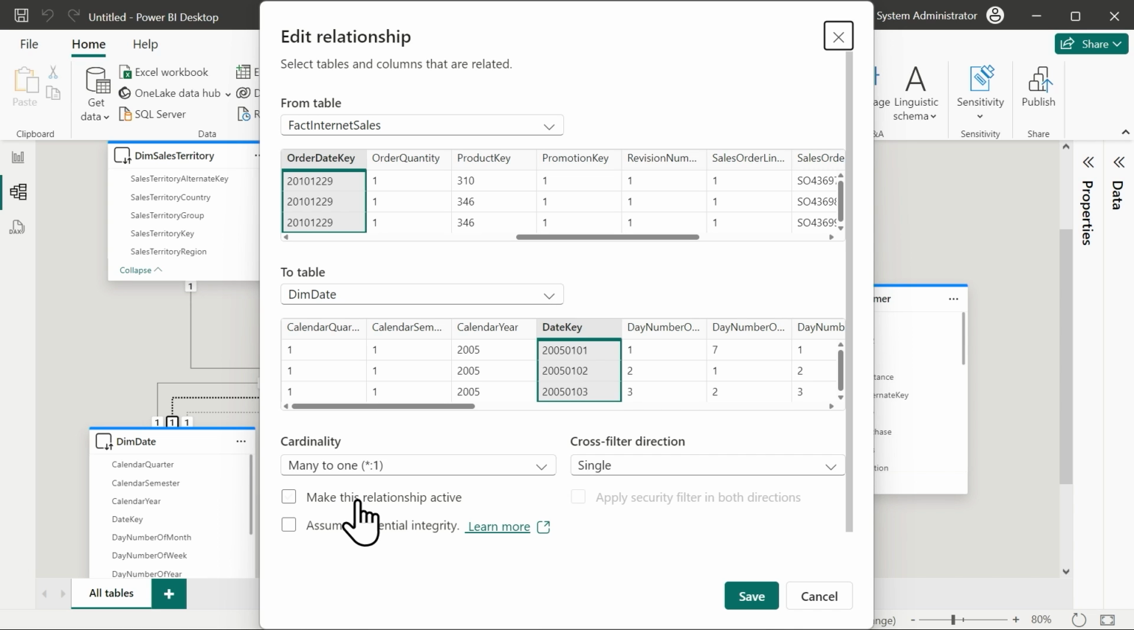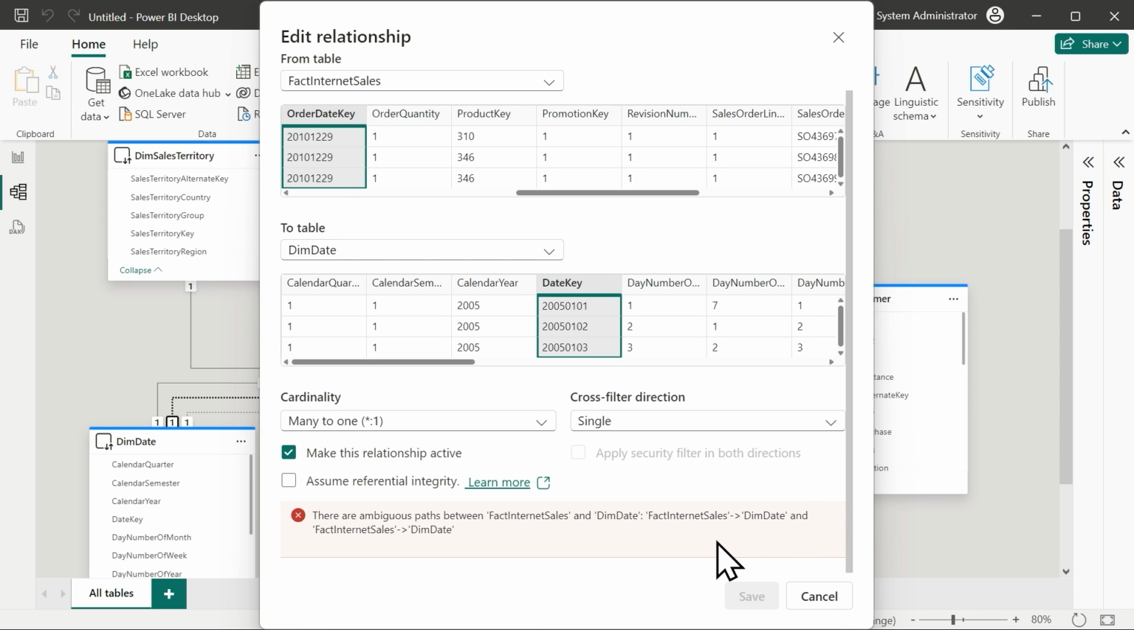So if I want to make it active, I can turn this button on right here. But as you can see, I get a little message here. And the message is that I already have another active relationship. So it's hard for it to figure out which relationship to use. So only one relationship can be active at a time. So that means I really can't turn this on here. Notice I can't save it either. So I'm going to deselect that, and I'm going to cancel out of this.